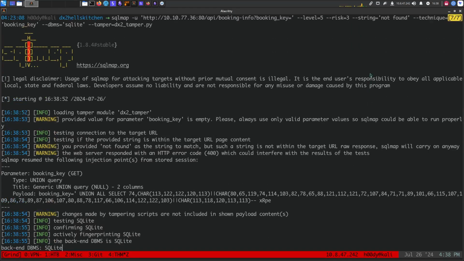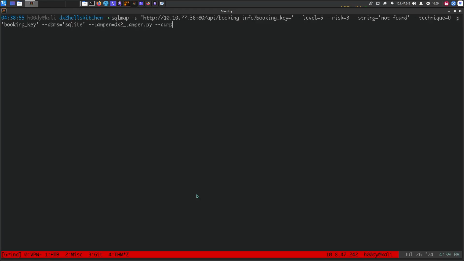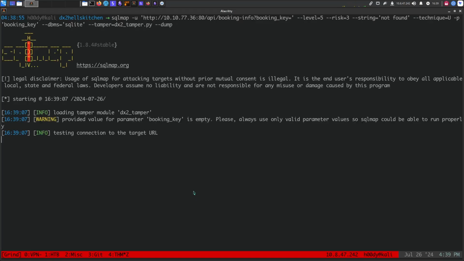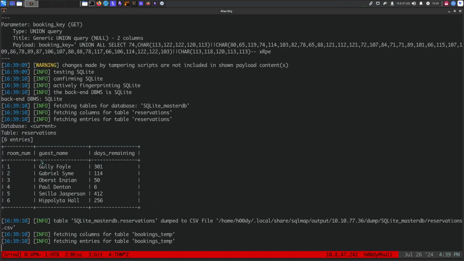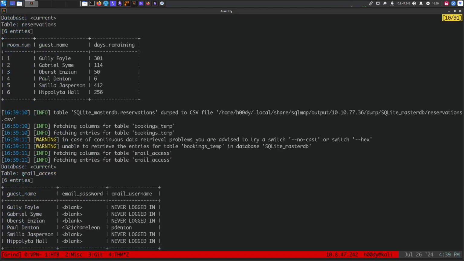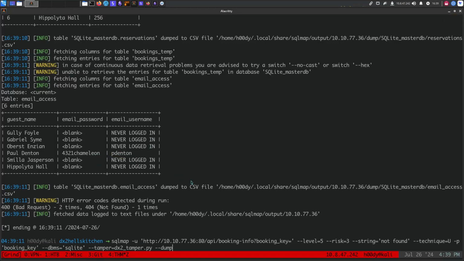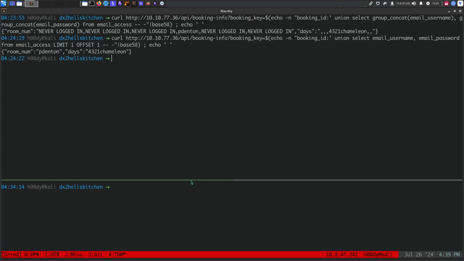We got level 5 risk 3, string, technique U for union-based SQL injection, parameter, DBMS, and tamper script. So it was pretty quick. We need to specify dump here to dump the database, and let's see what we have. Okay, so it dumped the reservations database, and we know our username and password were in email access, Paul Denton, and this is the username. And there we go. This is how you can do it using SQLMap. Pretty easy. And now we can close this up too, I guess, or maybe not.